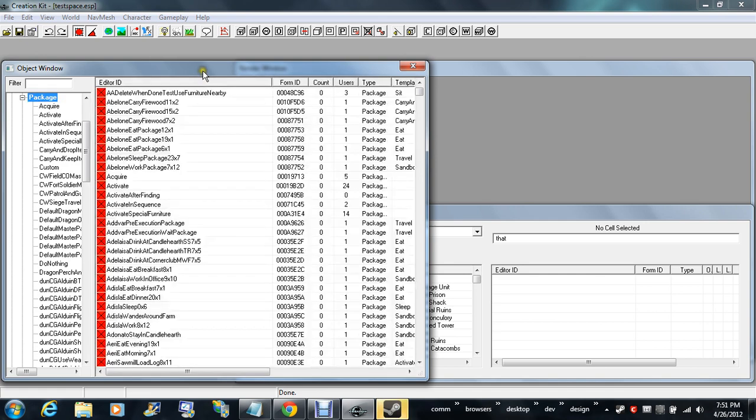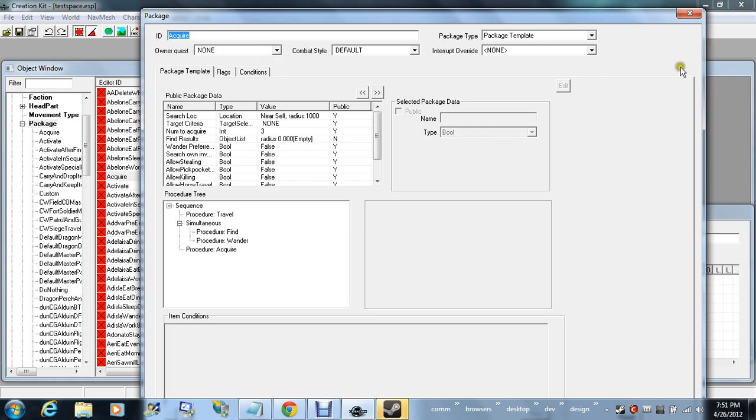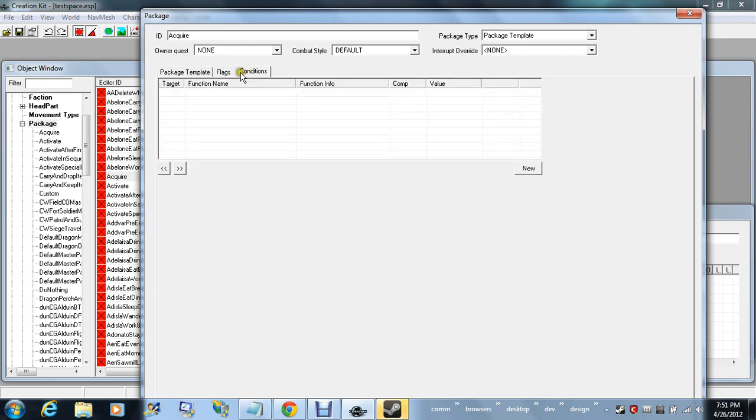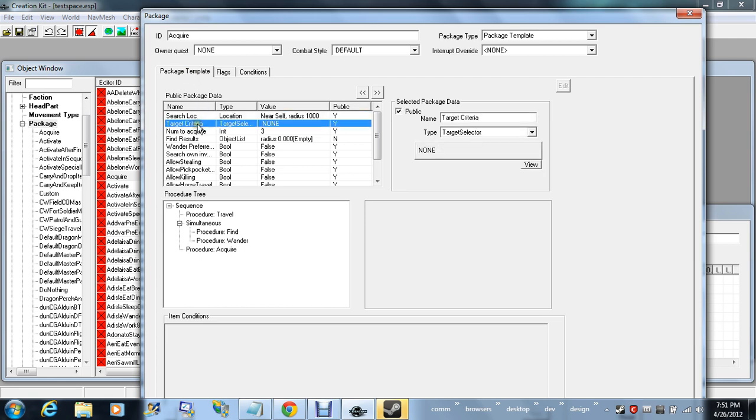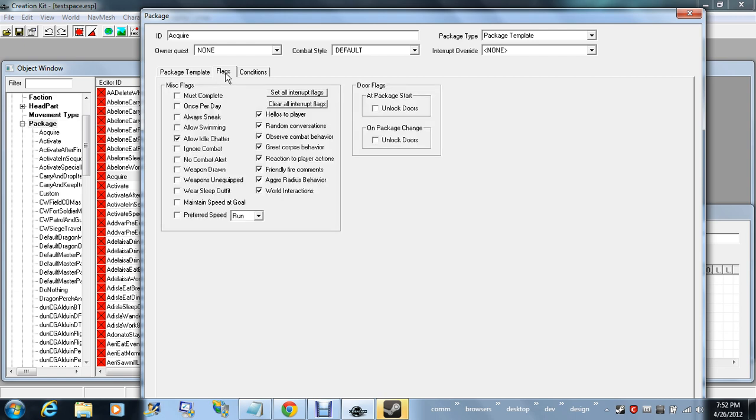Okay, the infamous packages. I haven't really got into explaining how packages work, but they're really simple, I say, anyway. This is a package template type. It's called Acquire. You can do a package or package template. That means that you're going to take this as base values for another actual package. You've got the search locations, target criteria, the type, the values, public situations, etc. Allow pickpocketing, yes, no, false, travel, upside down. All these different things you would set here. I'll get into more detail on packages in another video, I'm sure.